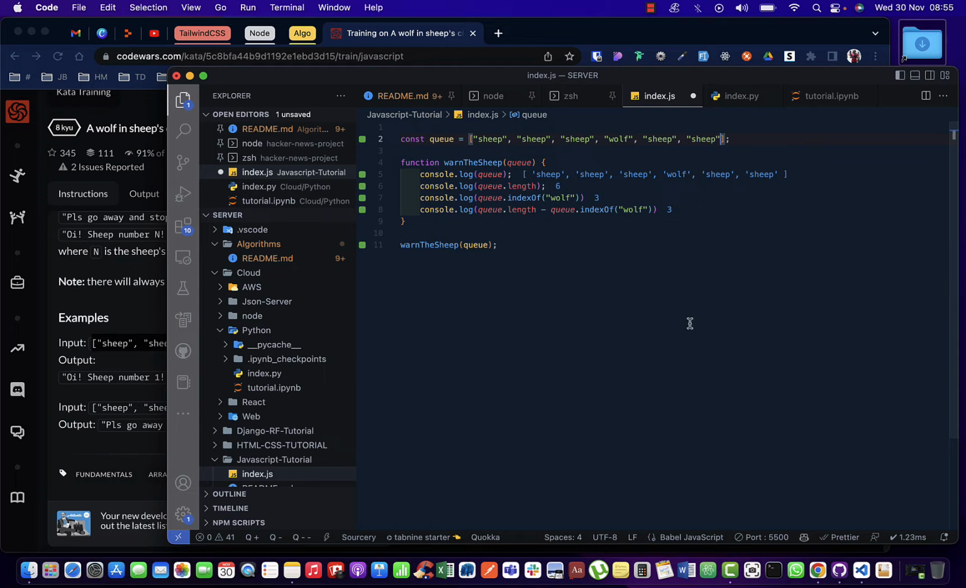Let's see the difference now, and we can see that the length of the array is now 6, and the index position of the wolf from the left is going to be 3 because it's saying 0, 1, 2, 3. And now the difference of the length from the index position of the wolf is now going to be 3, which is going to be the location from the right. So 1, 2, and 3, as we can see here.